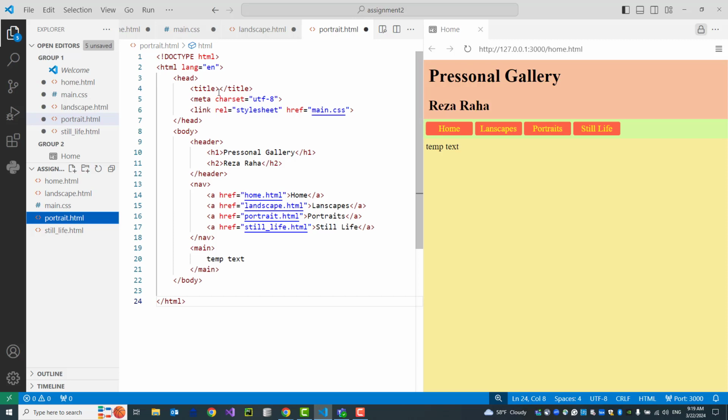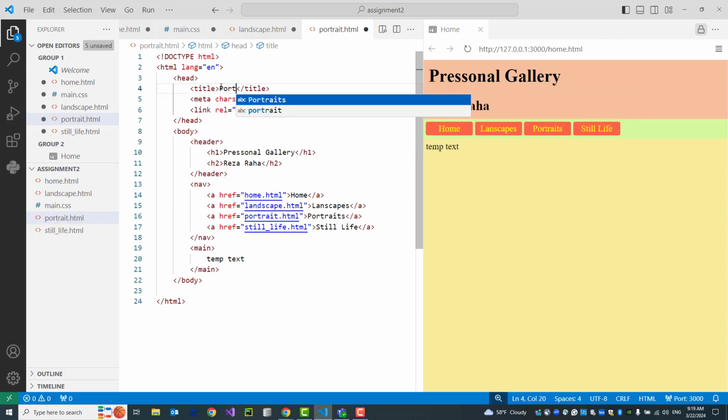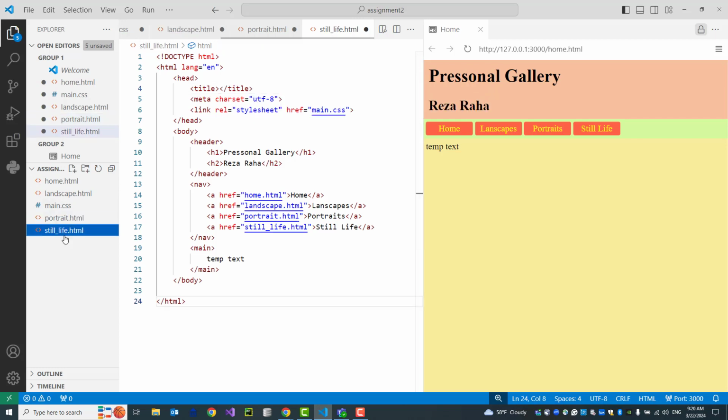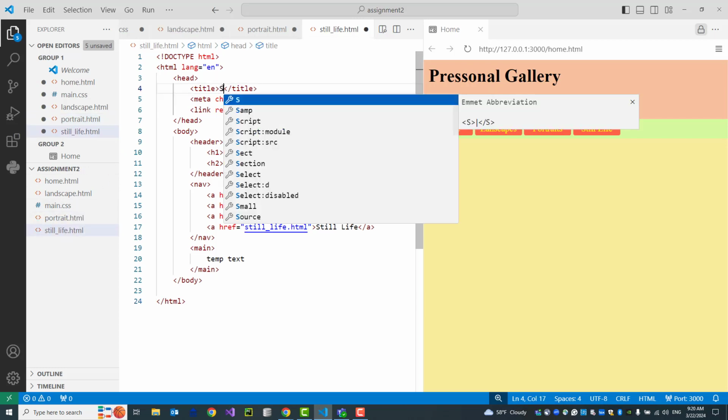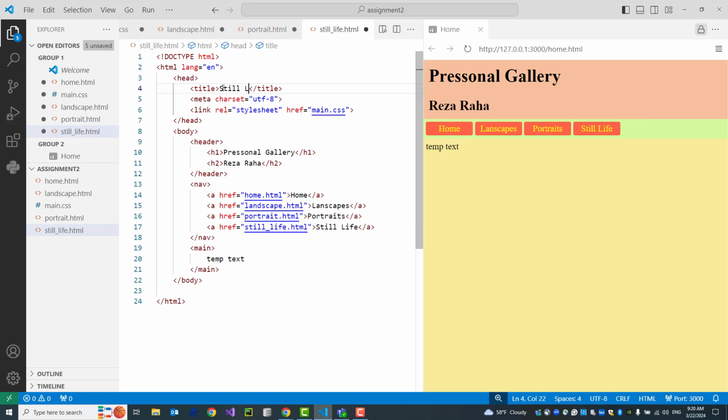and here portrait, here still life, and also I change this, I put this text here because I want you to see the website in action.